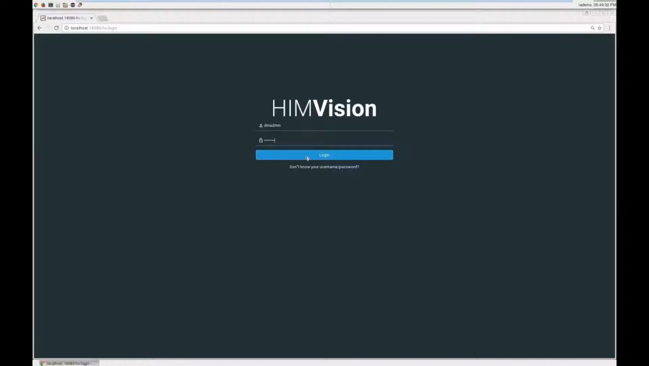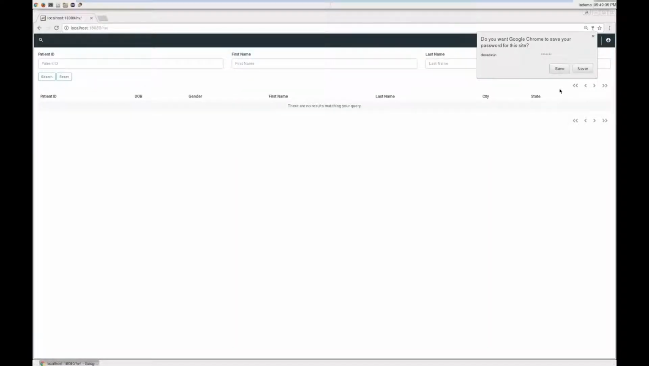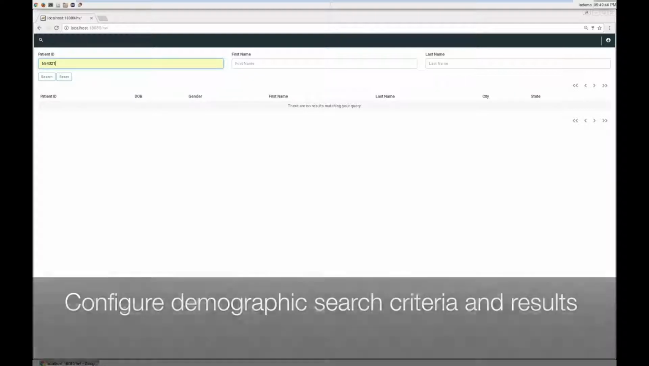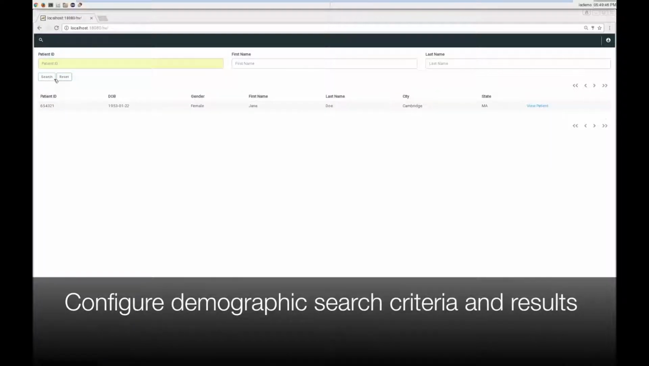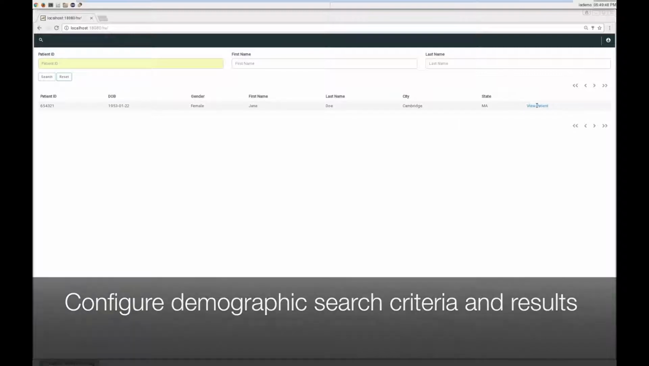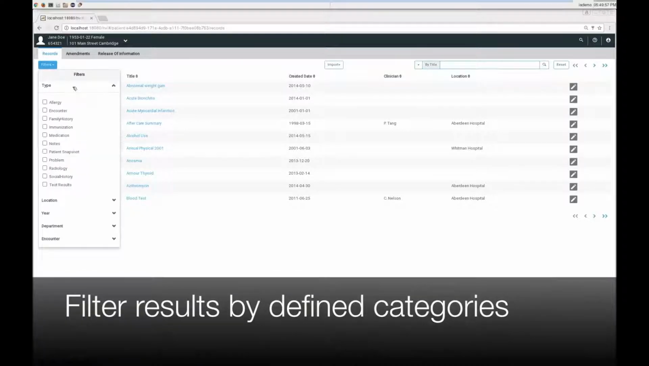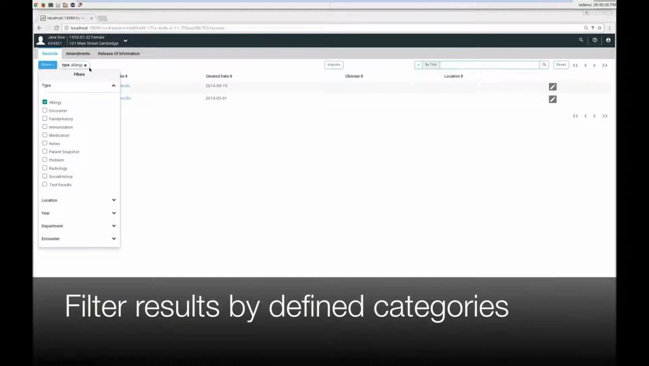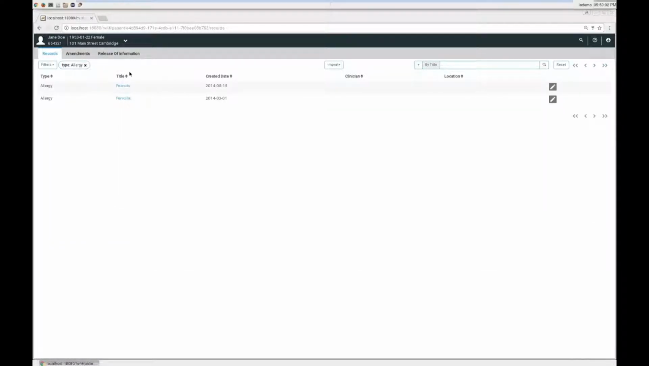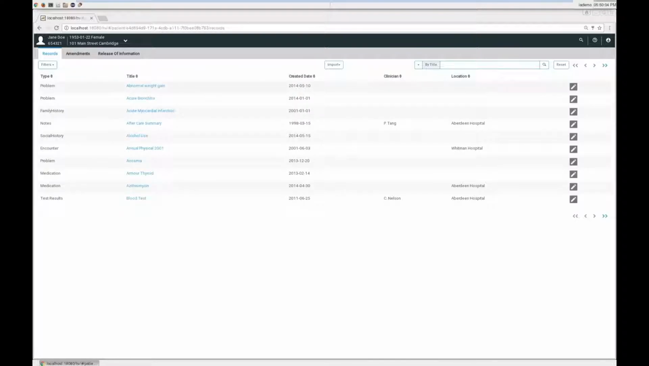Again, this is the same patient data, but it's a different perspective to support the use cases for the Health Information Manager user. So let's log in and look for our same patient. Again, the demographic search criteria is all configurable, and as are the results. So we'll view our patient, and now we're going to see every record in the system for that particular patient. As before, we can filter that down, whatever the filters make sense. We can configure it for that.